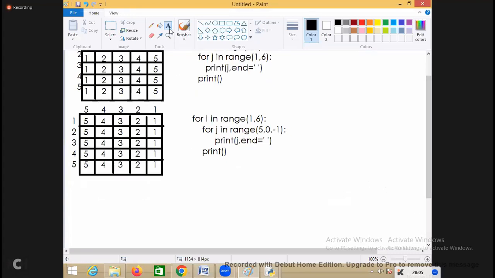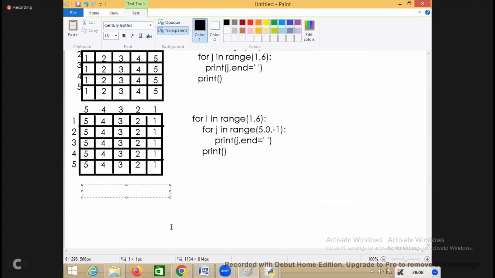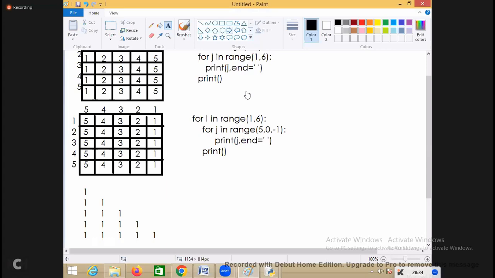For example, I want to print like this. Okay, I want to print 1, and then 1 and 1. Then 1, 1 and 1. Then I want to print 1, 1, 1 and 1. And then I want to print 1, 1, 1 and 1. Like this, I want to print it.